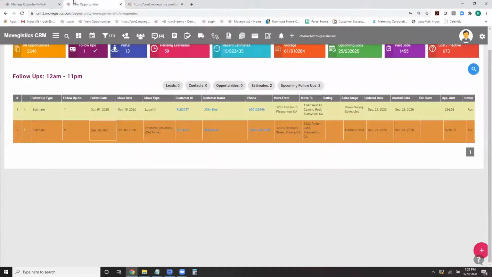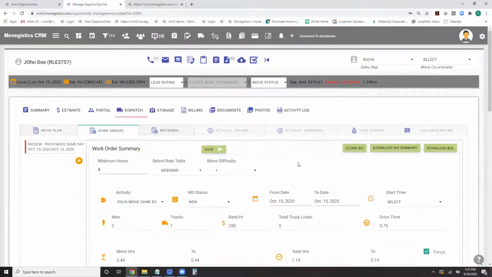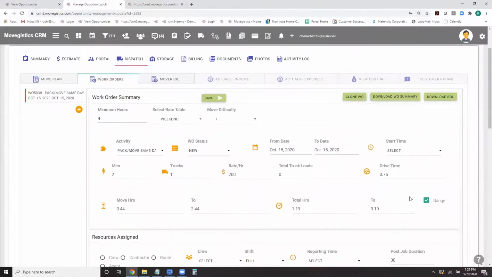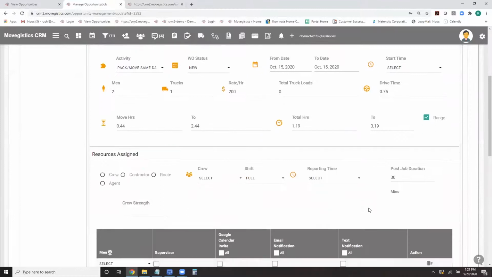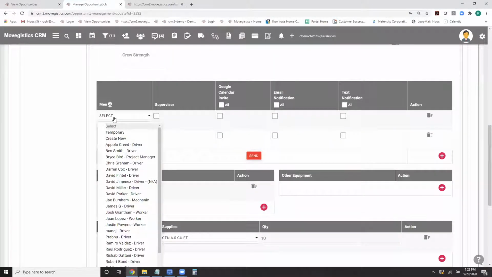Now going back into our job again. Once we have booked it, it goes over to dispatch. And now this is where your operations would come in to assign the resources for this job. This information will copy over from the estimate. And then down here, you can assign the guys from the drop-down list right here.